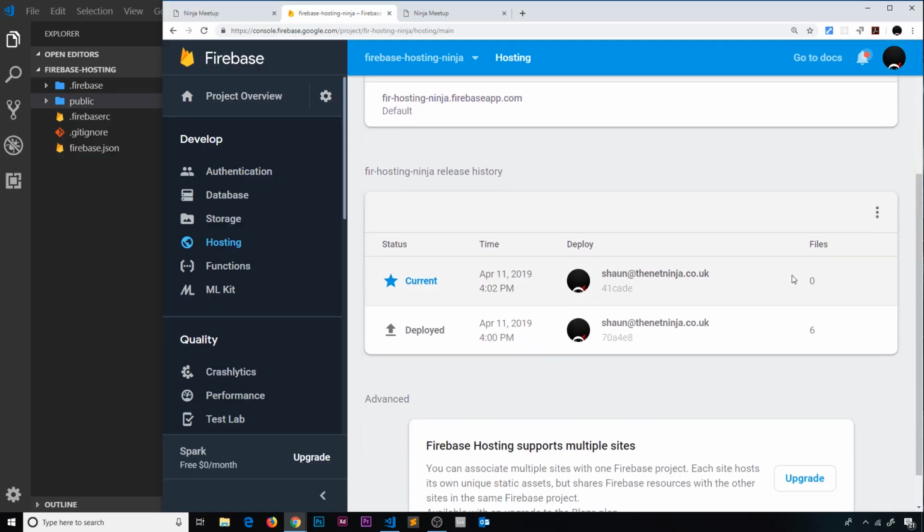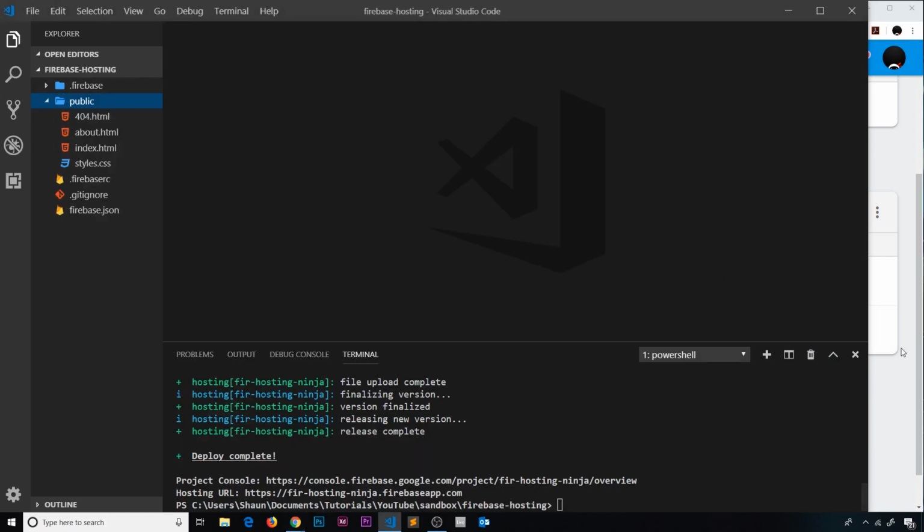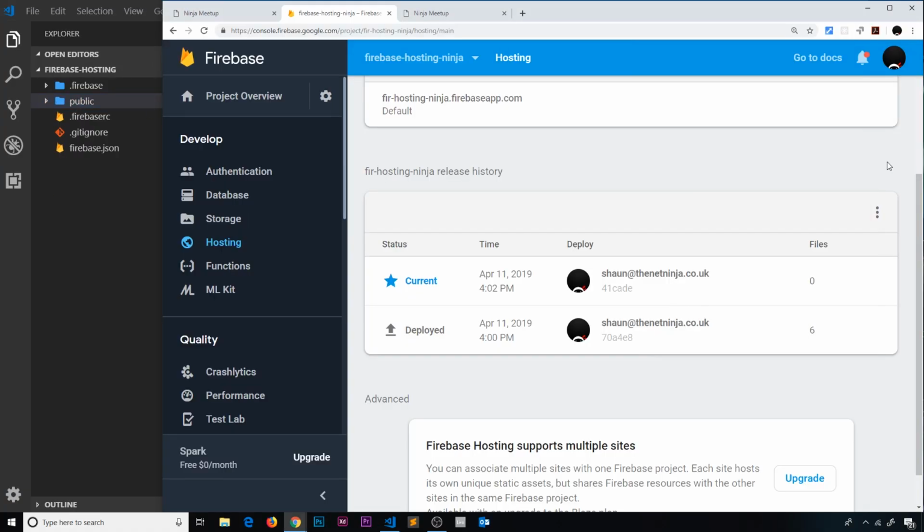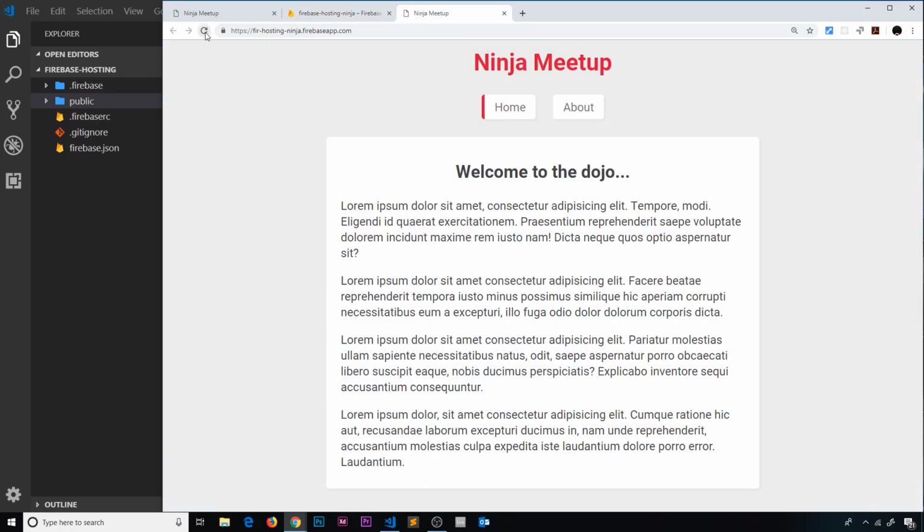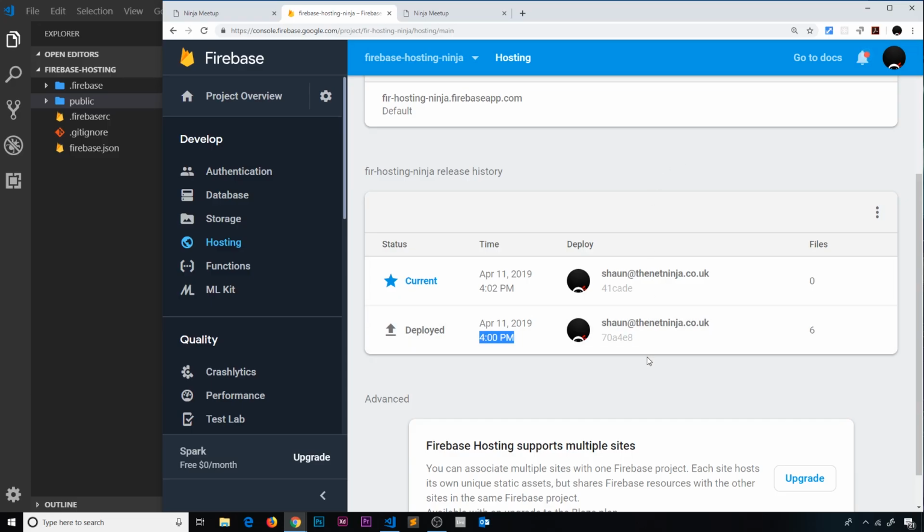And if we scroll down here, you can see, by the way, now files is 6. That's some extra files that Firebase will have thrown in there as well as our files. But anyway, we can see now the current one is this that we just deployed at 4:02 p.m. and this is the previous one. Now if I go over here and hard refresh, then we can see that updates as well. So that has worked.